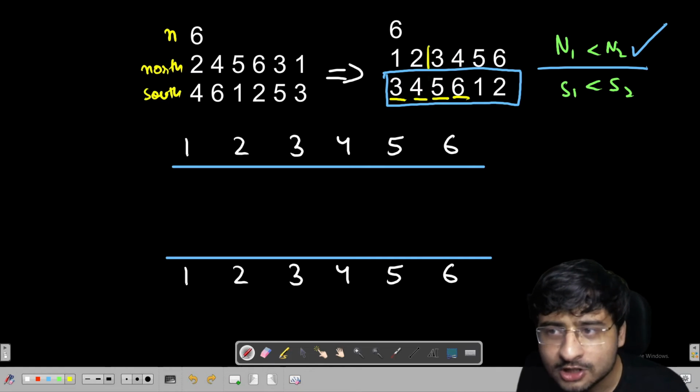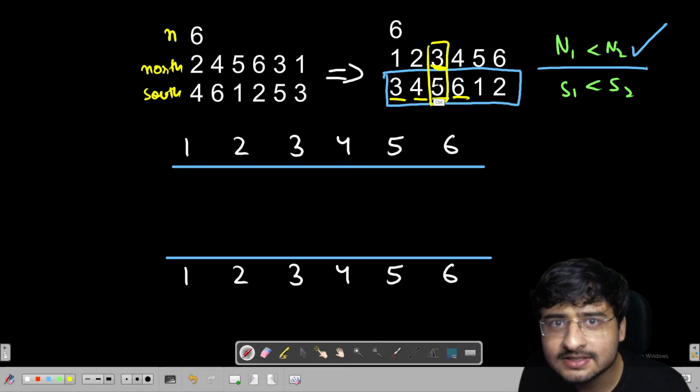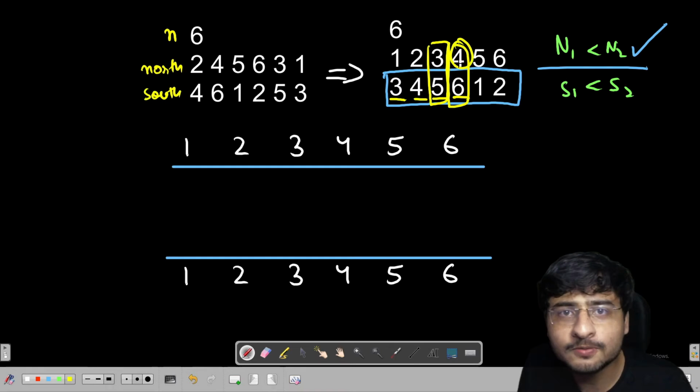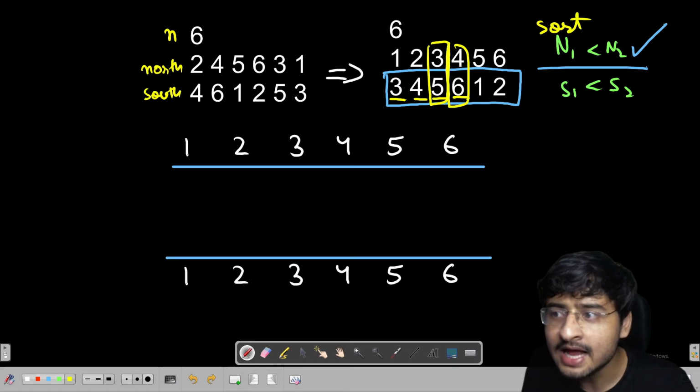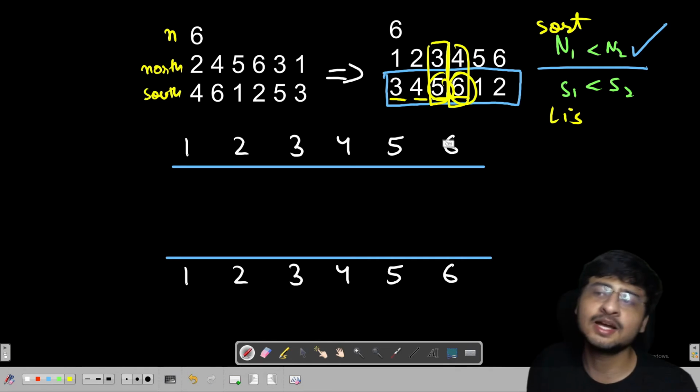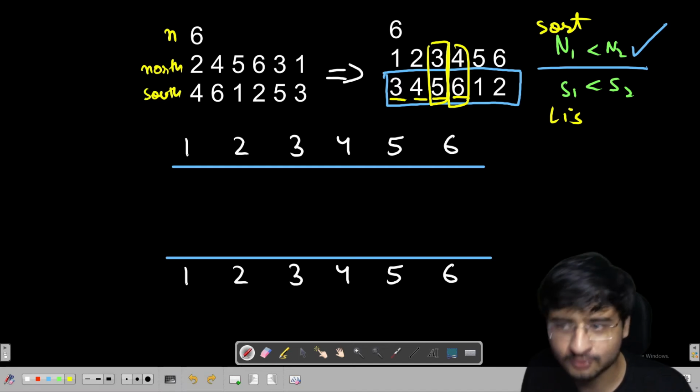You can see the north bank of this will be smaller than the north bank of this because this 3 is actually coming before 4. We sorted on the basis of north bank. Sorting handled this condition and LIS will handle the south bank condition, right? 5 can of course come behind 6 because it's sorted on the basis of south bank, right?